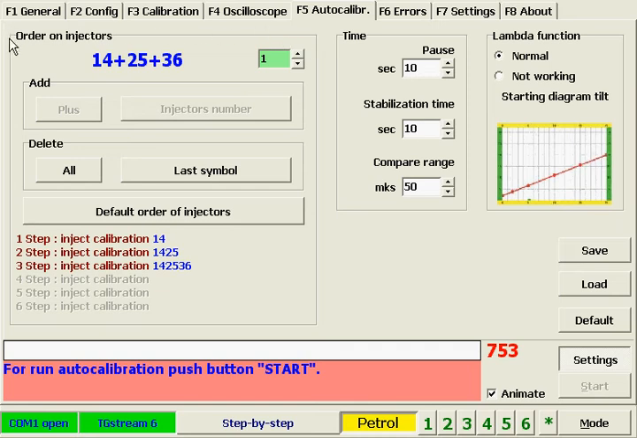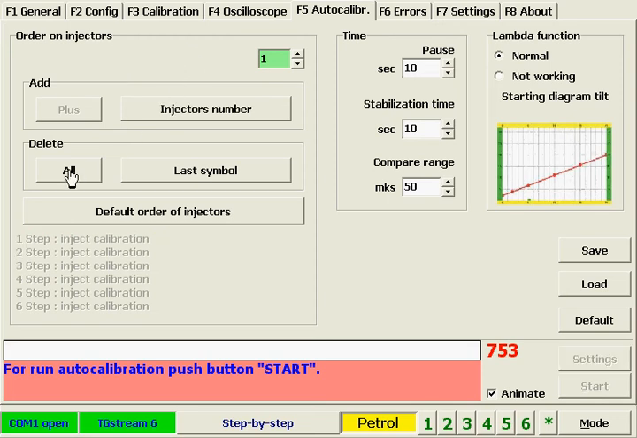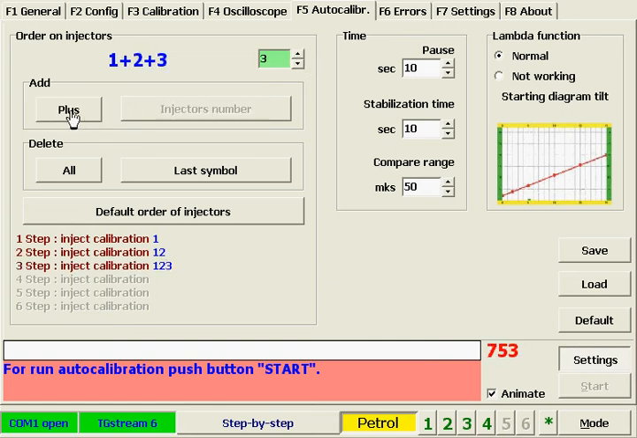The injector calibration order permits to set the order of injector calibration. For instance, delete all and select a suitable calibration order. Select the first injector, then add the second injector, add the third injector, and the fourth injector.